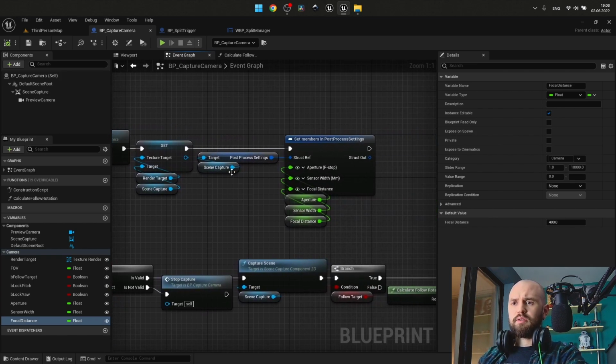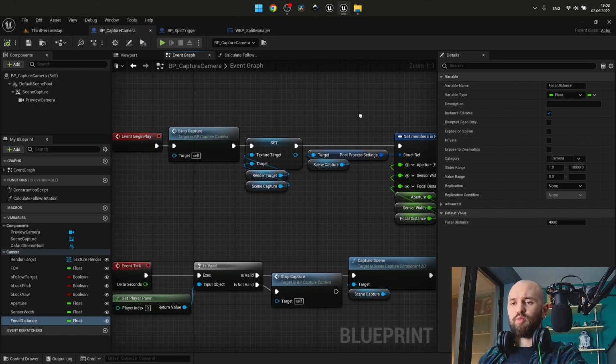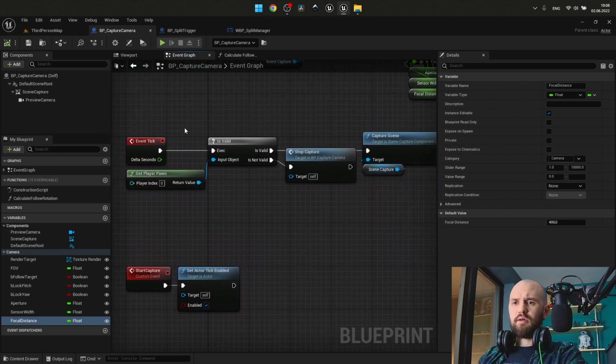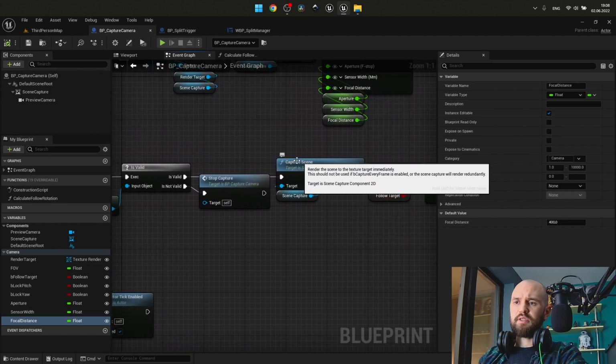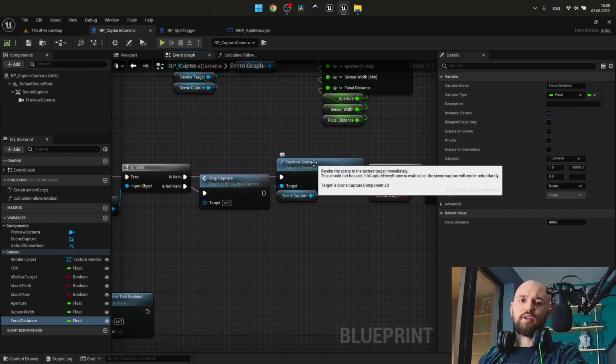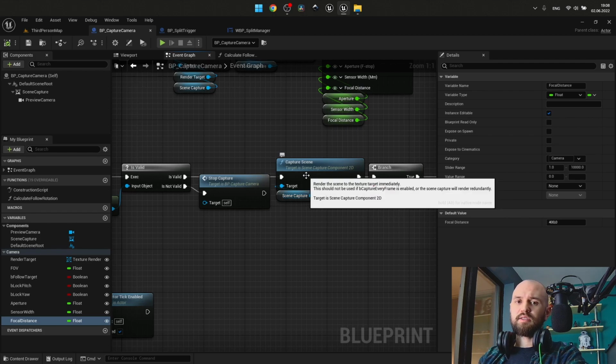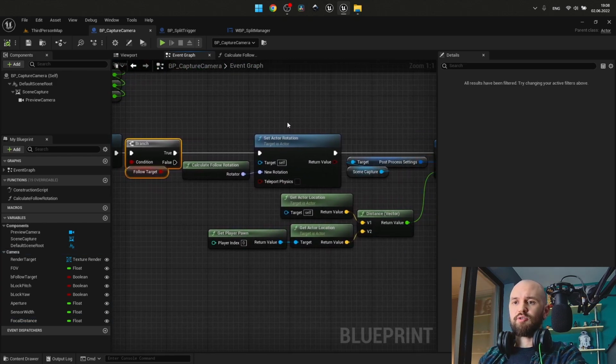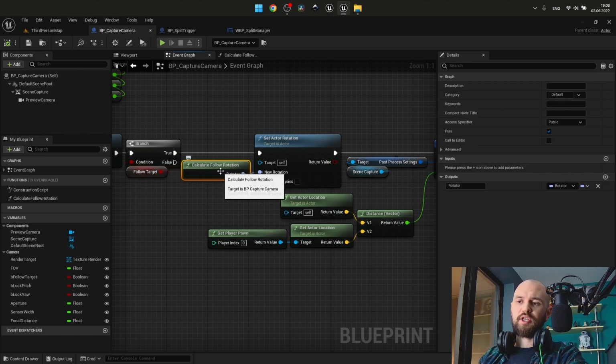Next thing, we use the post-process settings from our scene capture, and we override only those attributes that we need. In case we have a static camera, we define the aperture, sensor width, and focal distance. Next, on tick, we use capture scene. It's the default function from our scene capture component that starts drawing inside the render target. And in case we need to follow our character, we use set actor rotation with the function that I created. It's called calculate follow rotation.